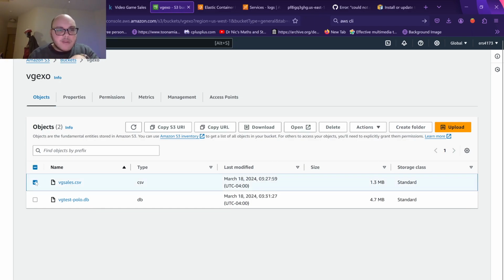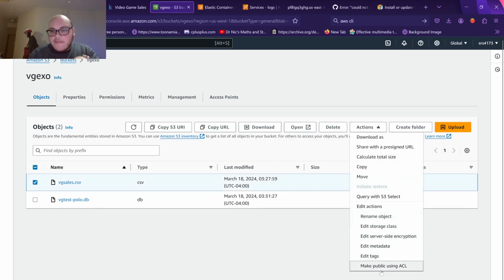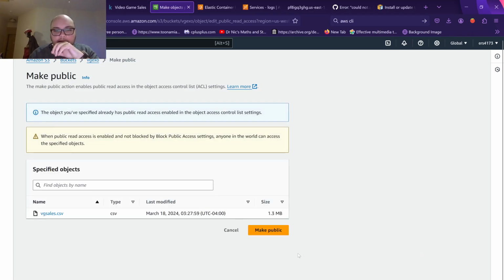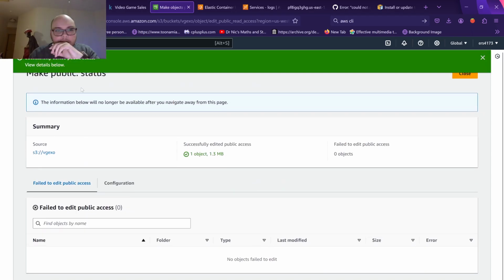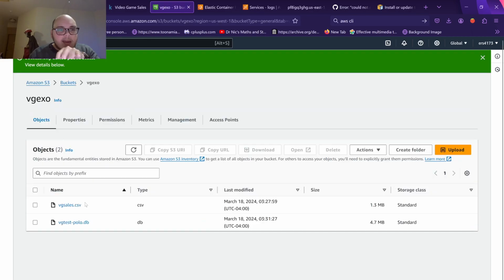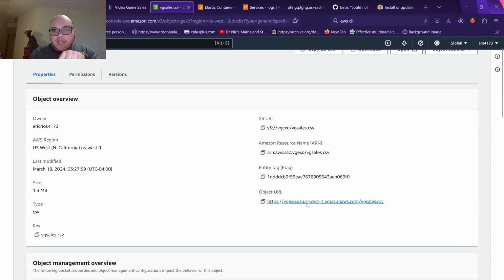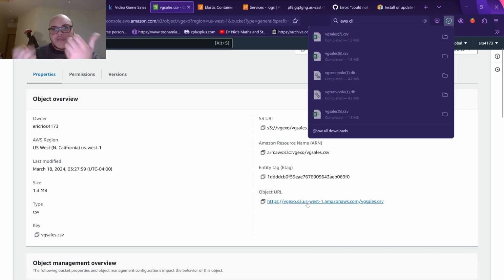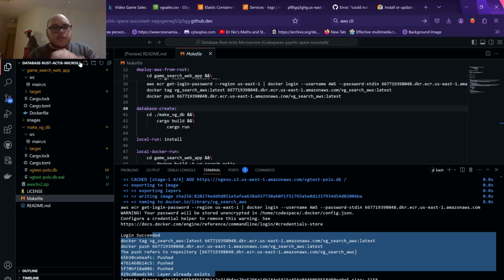The cool part is that once you upload it, if you make it public using the ACL and you just hit make public, now that file is completely exposed. So look at what happens when I click it. Downloads. And I actually did the same with the database that was created, which, let me go into that quickly.